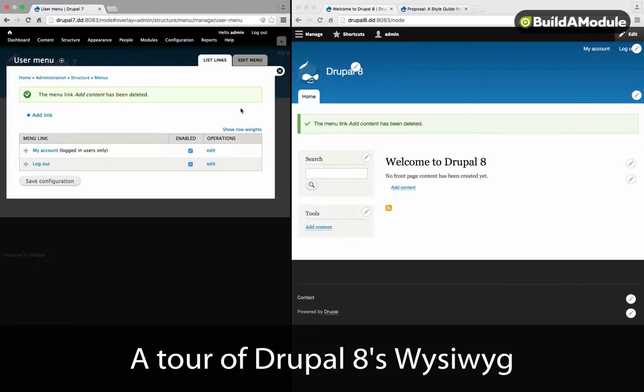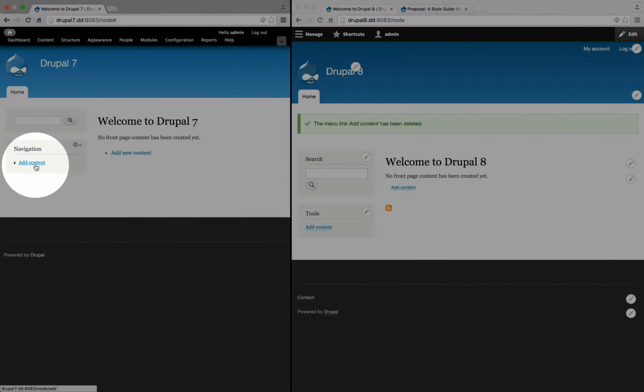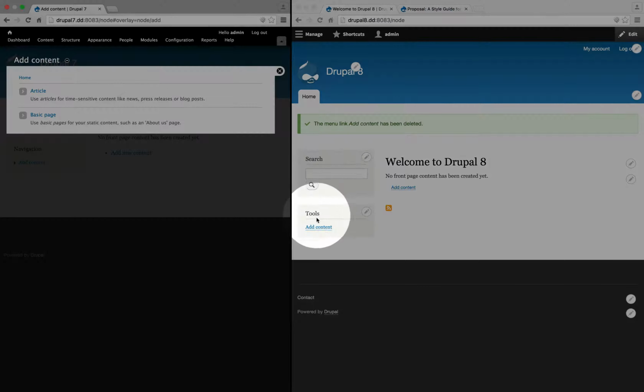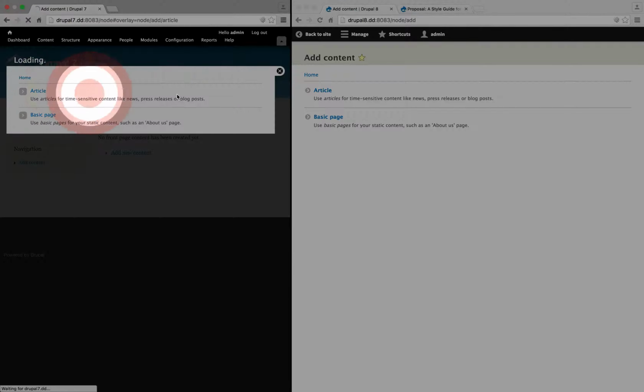Let's take a look at the process of adding content, as well as managing the administration of the content authoring workflow. I'm going to exit out of the overlay in Drupal 7 here, and I'm going to click Add Content. In Drupal 8, I'll do the same. We have the same basic content types. I'm going to click Article on both sides.